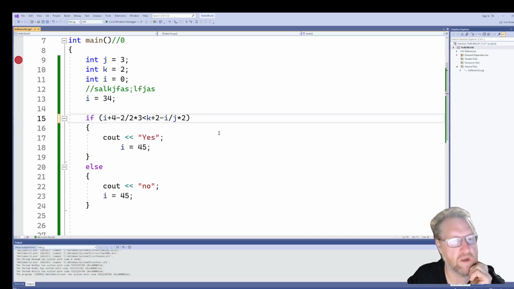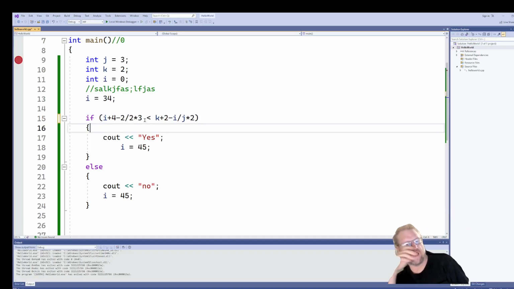We have a relational operator, the less than here. That's the only relational operator. And we have some processing operators: multiplication, addition, negative. So what is evaluated first? Is the less than done first? Or is it the traditional math that's done first?